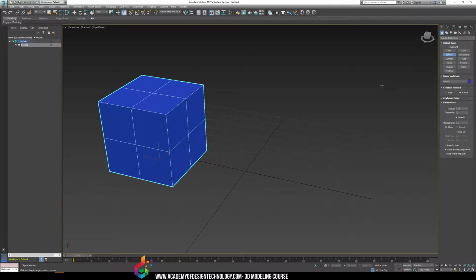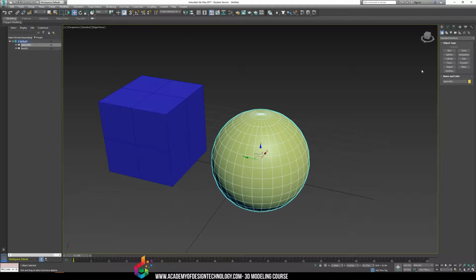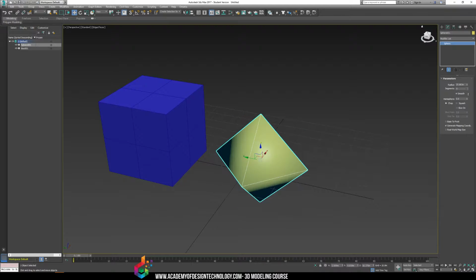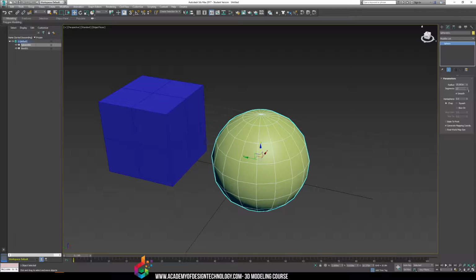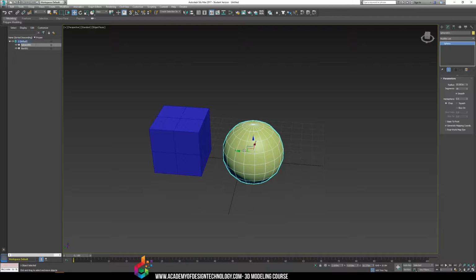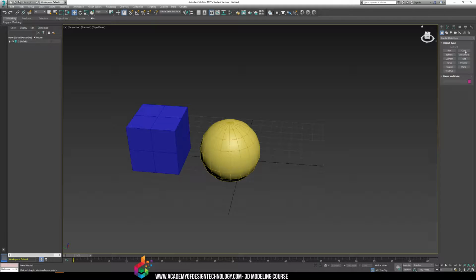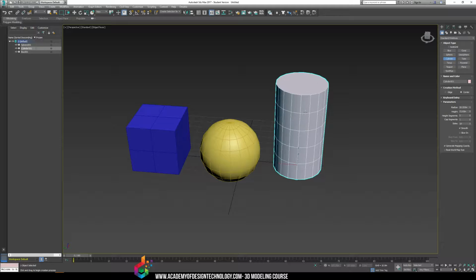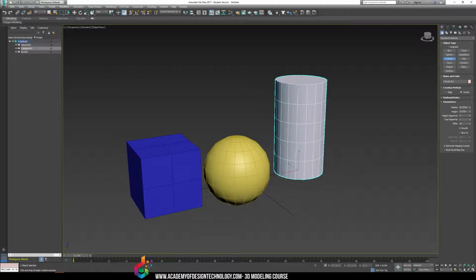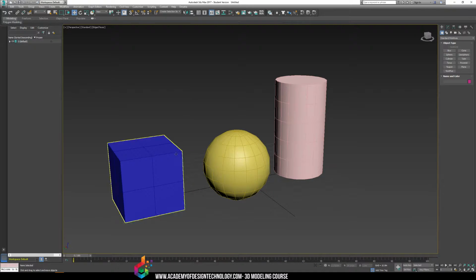Next step I want you to do is make a sphere beside that. We're going to change the segments of the sphere to, let's say, 18. You should have a sphere that looks like this. So we have a box, we have a sphere. And next we're going to create a cylinder. You can make this any height that you want. The same with the sphere. You can make it about the same radius as the box. Doesn't really matter about the size right now.